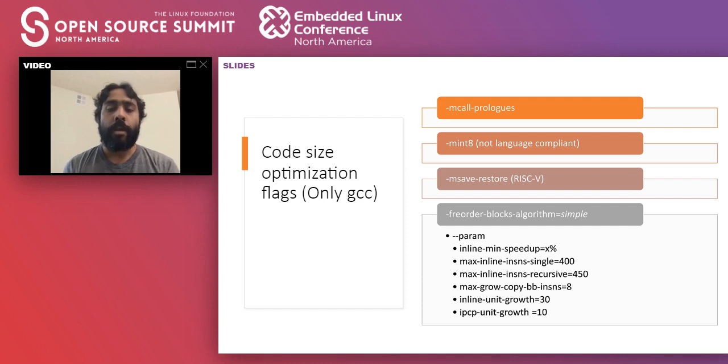The third one is -msave-restore. This flag is the same as -mcall-prologues, but -msave-restore is supported only for RISC-V architectures. So the same thing, it will have two functions: in the beginning it will call a function, and at the end of a function it will call another frame destroy function. So it will save code size. I'm still surprised that they have two different flags for similar things. I don't know why they did that.